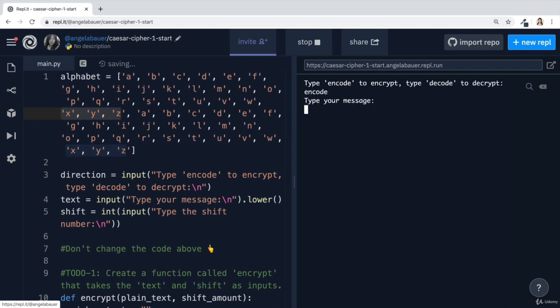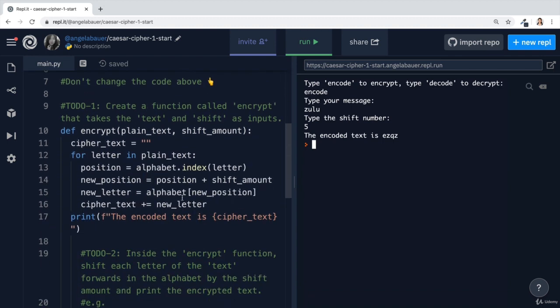Let's type in code, and our message is again Zulu, and we hit enter, and then we have a shift number of 5, and we get our encoded text. Z becomes 1, 2, 3, 4, 5, it becomes E, and U, 1, 2, 3, 4, 5, becomes Z. So now we've solved that small bug. Now, there's a lot of other ways that you could have solved this bug, but I think this is the easiest way without disturbing our logic here and not making our function even longer.